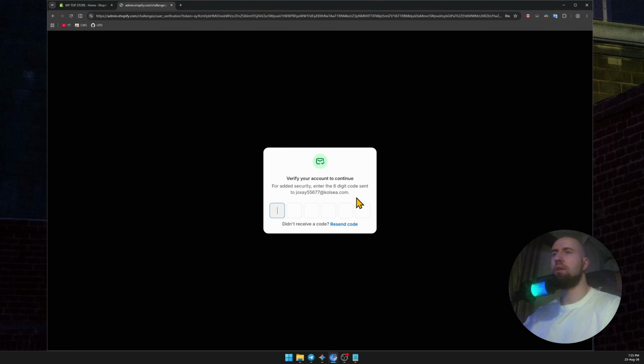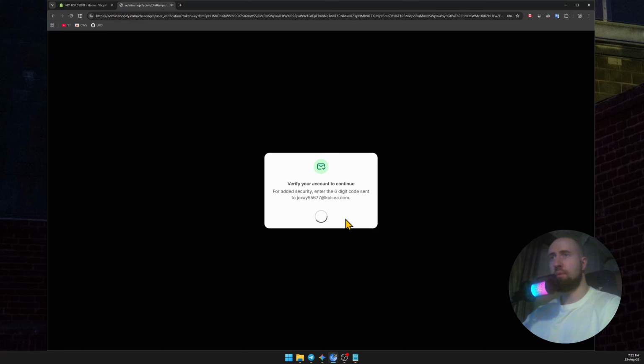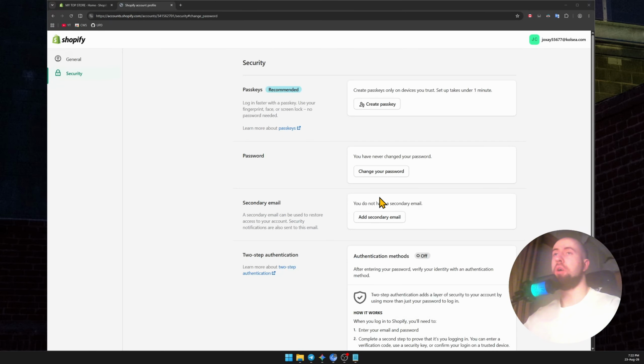And as you can see, in order to do this, you just need to go ahead and input this 6-digit code sent to your email address. Okay, so here's my code. Bingo. And now verified, and you can now change your password.